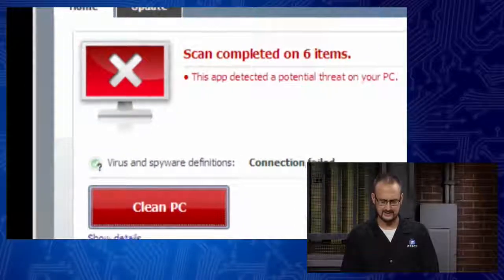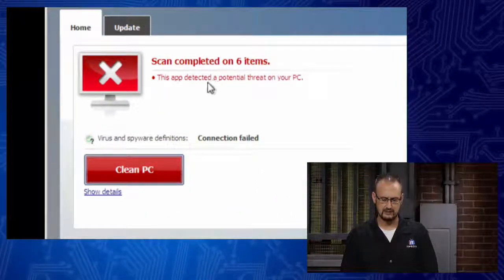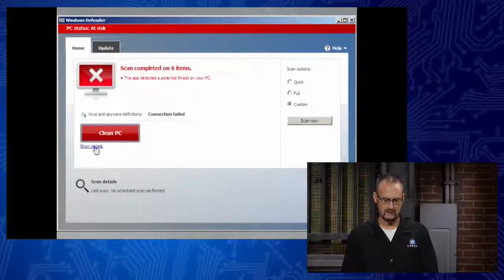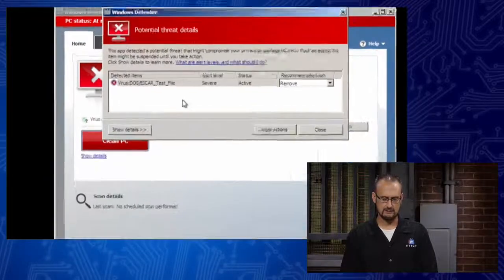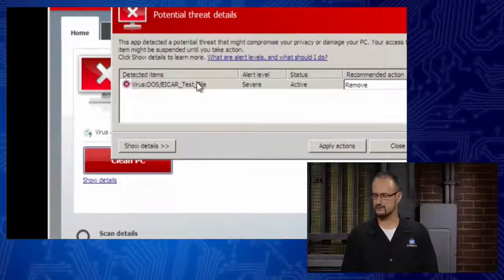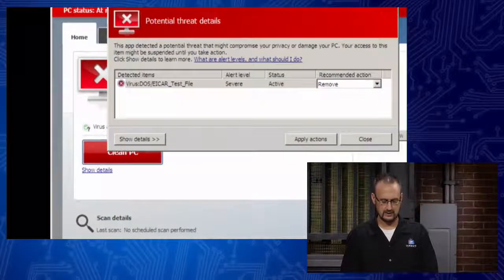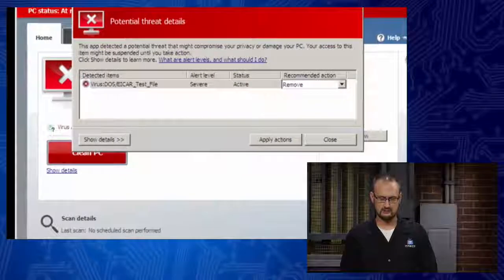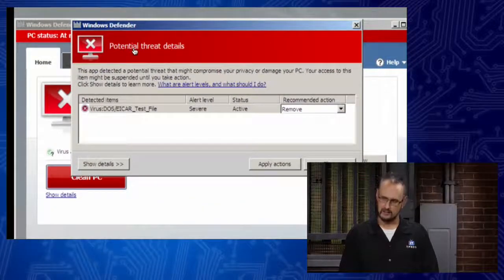Notice this said scan 6 items. Notice what it's telling me right here. This app detected a potential threat on the PC, right? Well, I want to get some details here. There's that darn pesky Icar virus strain that I was telling you about. And again, remember, it's not actually a virus, but it is telling me that there are potential threats here, and I want to take care of them, right?